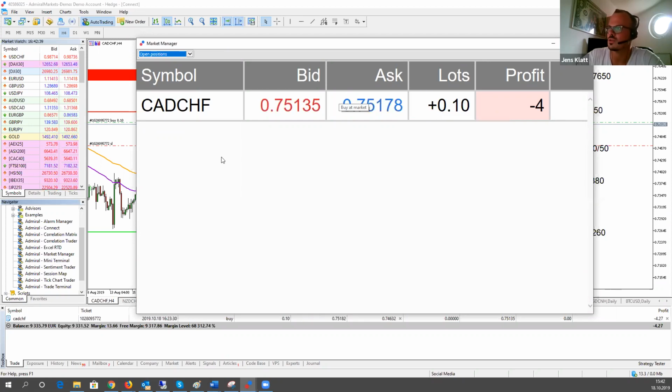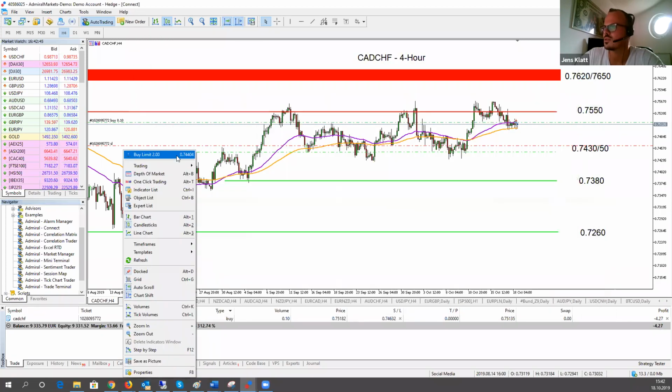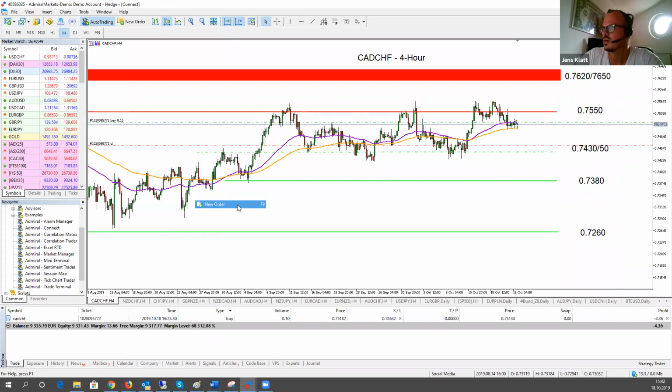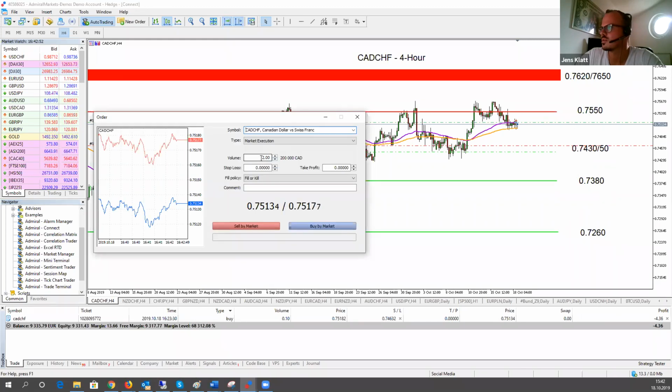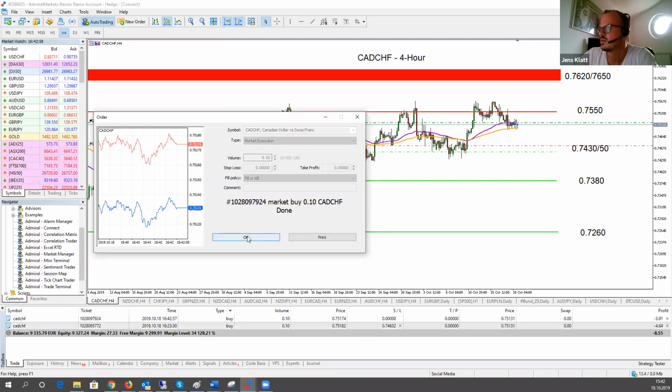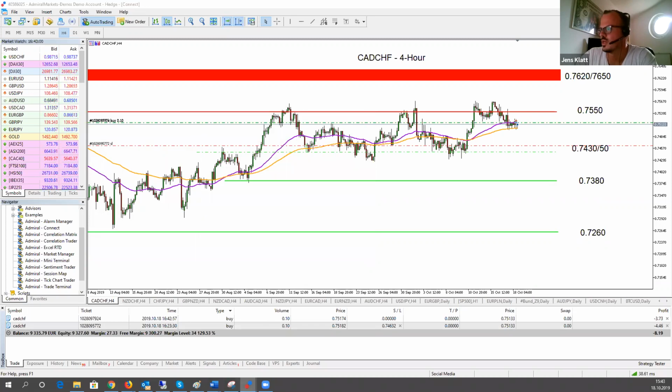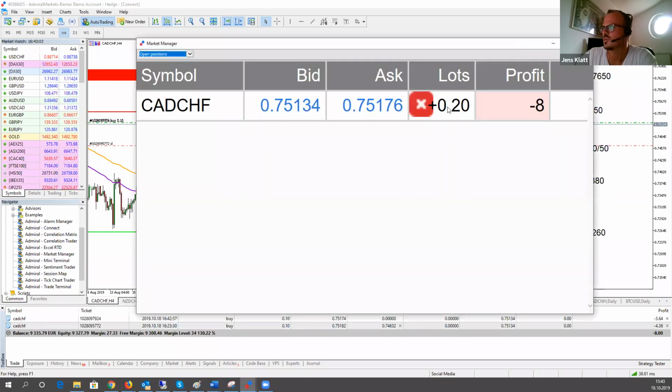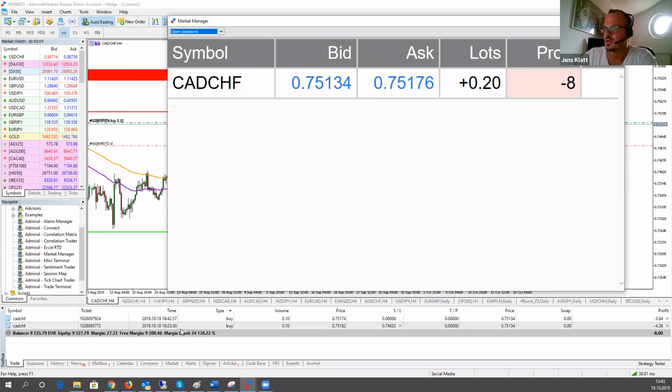If you now enter another position, let me just do it that way. The problem now is, if I buy another 10 mini lots, you will see it will be automatically added, in fact. So I buy. Okay, so here I have 2, and there I have 2. This is also great, because it's already summing up the whole position.